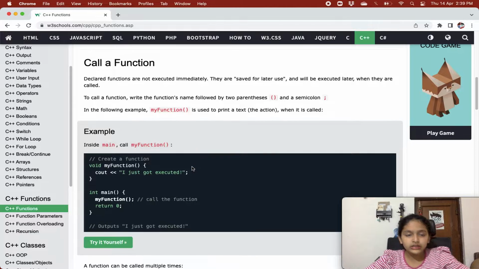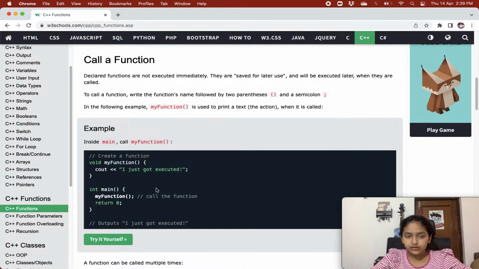So yeah, now, as we know how to create a function, let's learn how to call that function. What you have to do is, after you've made a function, use the int main function and call my function. So this is how you call the function. You give the function's name and the parentheses, okay, and return 0.